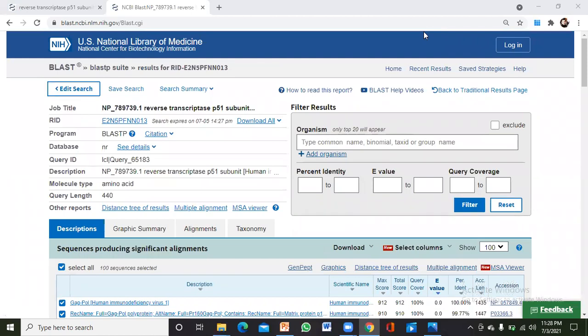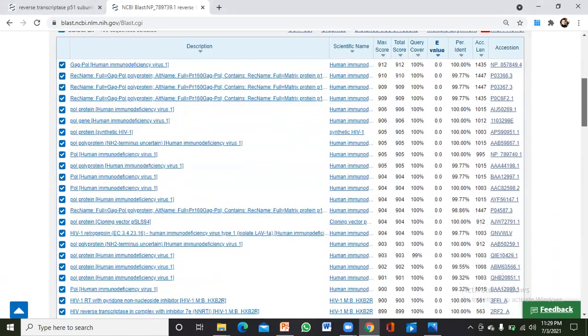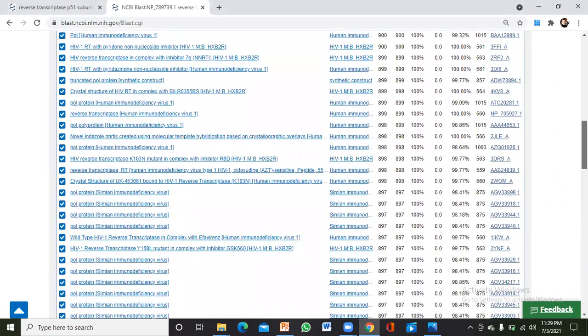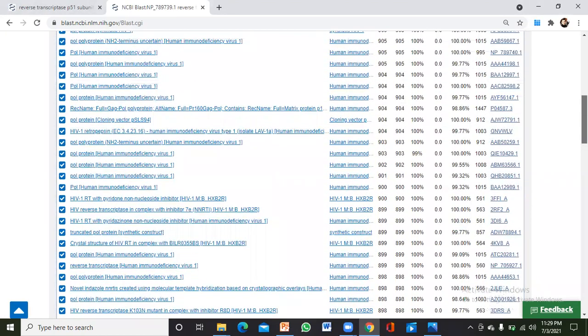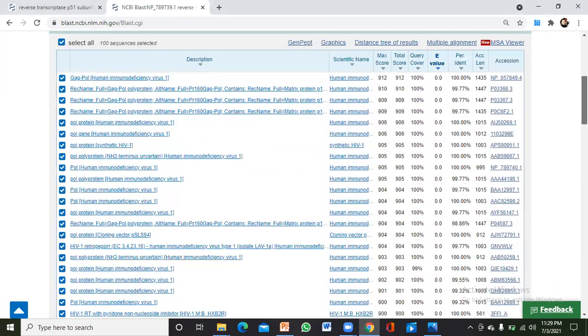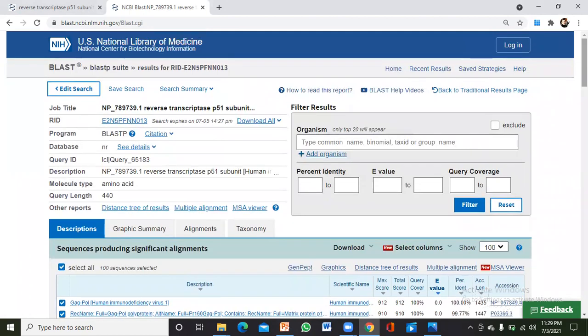Okay, the result has appeared. It took about 1 minute and 50 seconds, or 2 minutes. So this is the result. What does this mean? I also shared in the previous video what this means, but I will also tell you what this result means. Here is your result of that reverse transcript test.